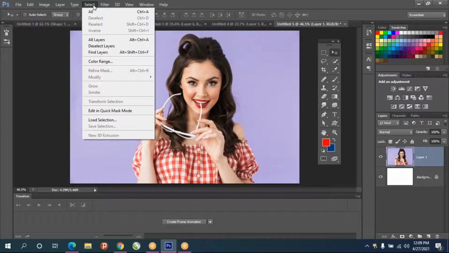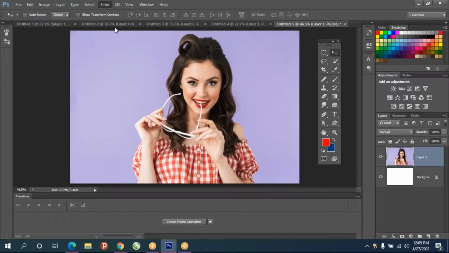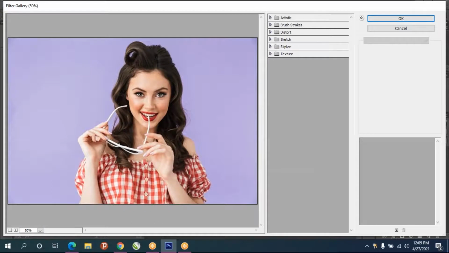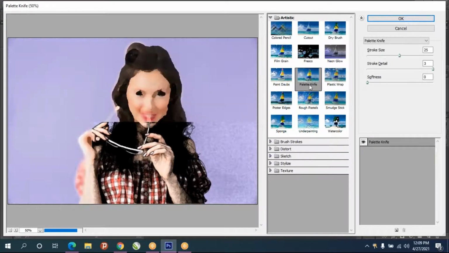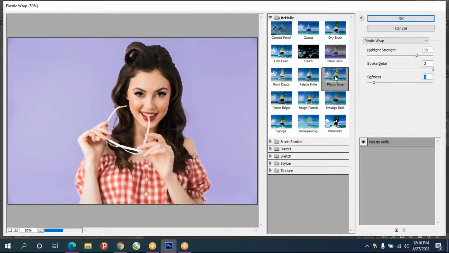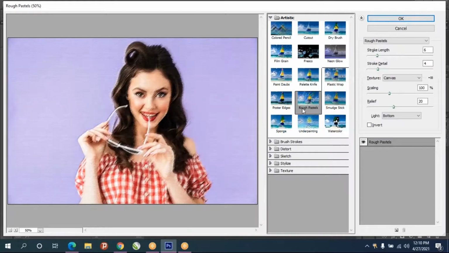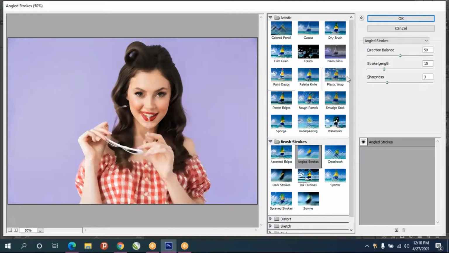And go to Filter. In that, you will see Filter Gallery, and zoom out with Control minus. We have some ready-made effects, like in phones, the same thing we have in Photoshop also. Just click and apply, and adjust the stroke size and the softness value. So directly you can give a painting effect, plastic effect, glass effect. So these are all built-in effects like in mobile phones nowadays.